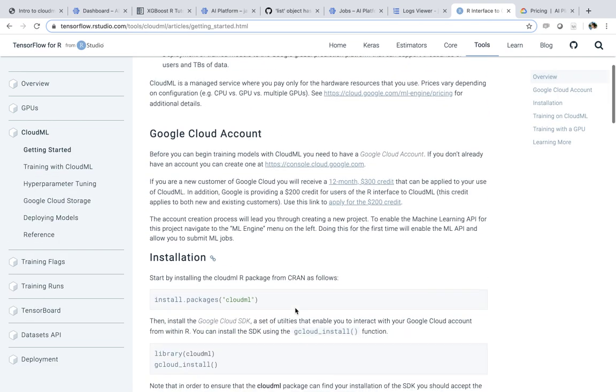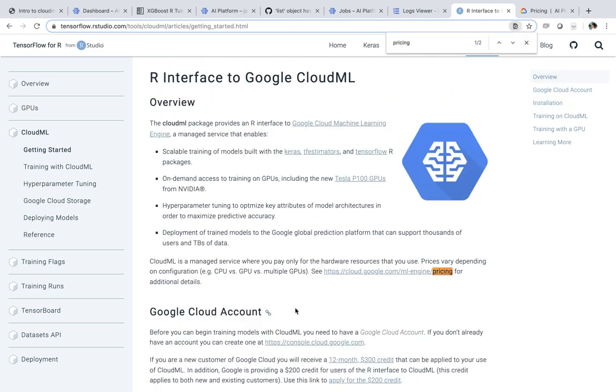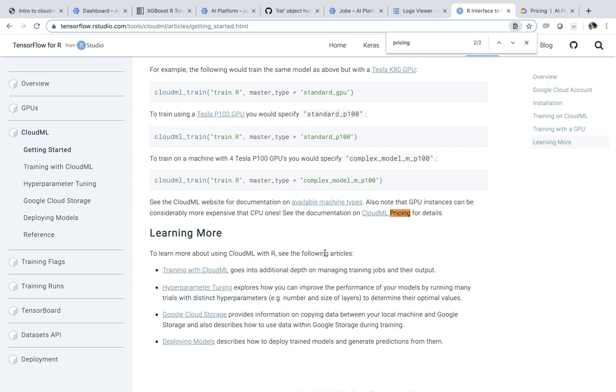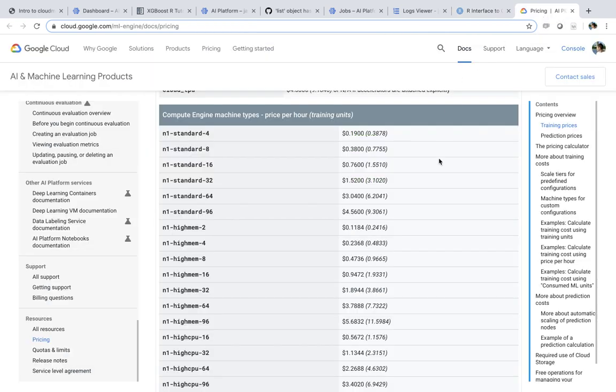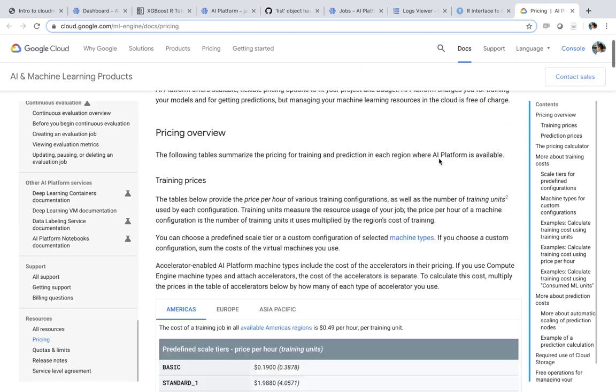One interesting thing to highlight here, apart from this website being a great resource, you might want to take a look at the CloudML pricing hyperlink that we have. On this website, basically what you can see is the cost associated with using Google Cloud.